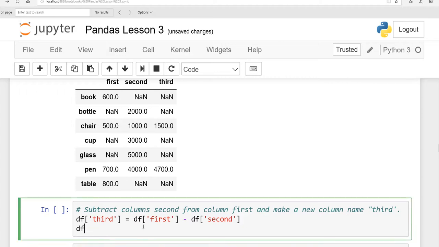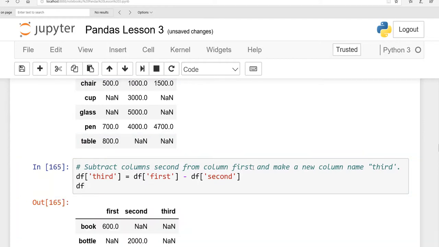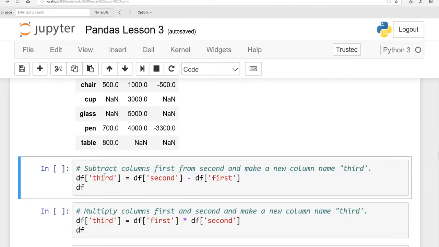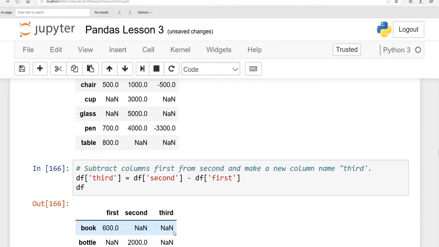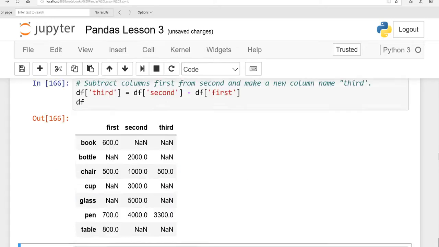If we have numbers in both columns, then it will add, otherwise it will write down NaN. Now how to subtract, right? Subtract column second from column first. So you will write down df first minus df second, run it, and you will see again if there are numbers available in both, then you will see the output. So here is negative 500 if we subtract second from first. But now if we switch the position, we will bring first here and second here, it should be positive. So here I have written subtract column first from column second, and then I will run it, so you will see here it's positive now.